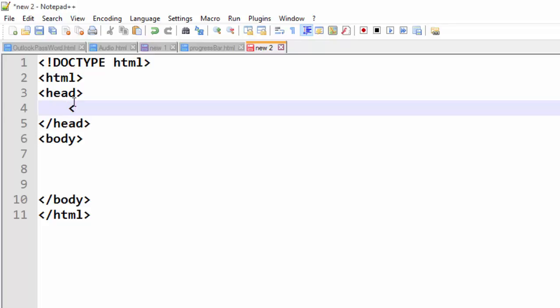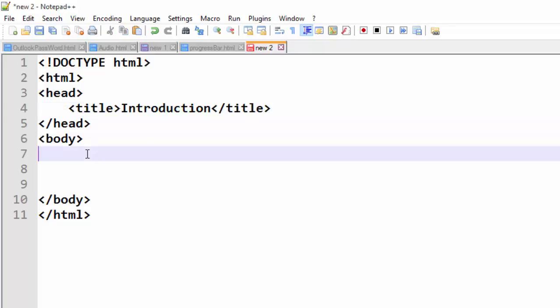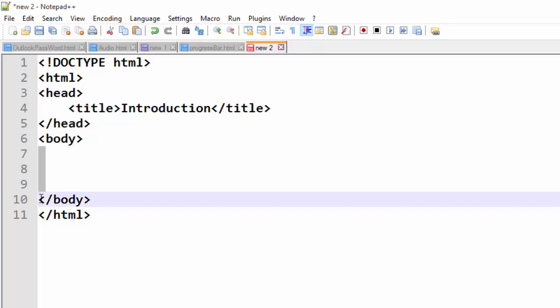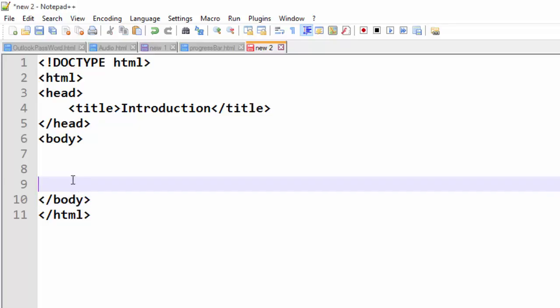So we are going to create a new tag called the title tag. This tag gives the HTML document, the web page, a title. So we are going to call it introduction. So that will be the title of our web page. This is the body. The content that goes in between the body is content that will be displayed in the browser.